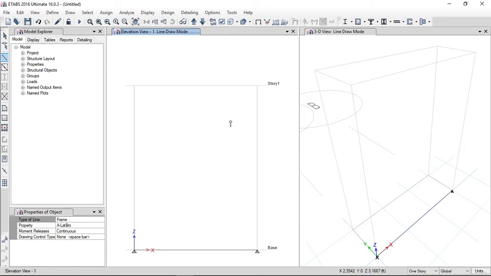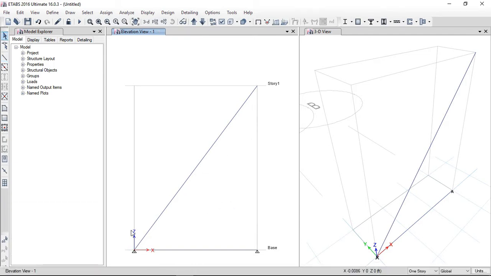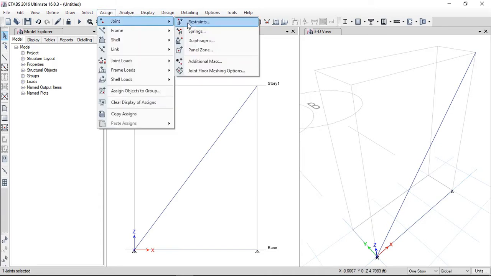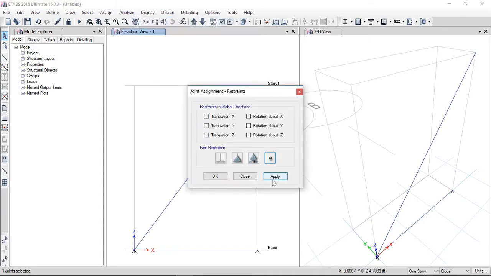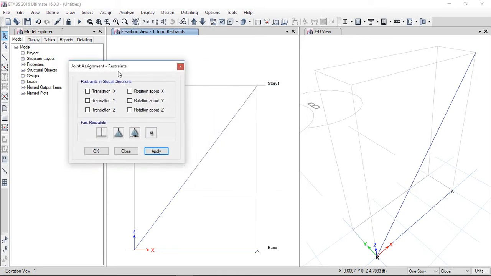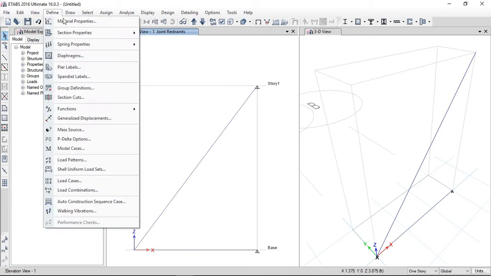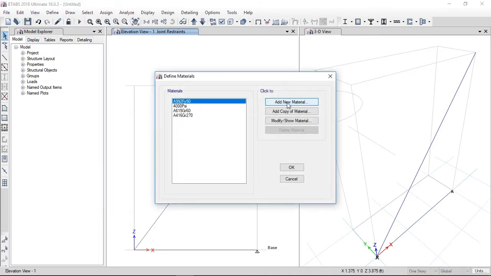Now I am drawing the truss members as given in the problem. At this joint there is no support, so I am removing the support, and at the upper right side there is a hinge support, so that's why I am assigning it. Now I am going to define the material and cross-sectional properties.